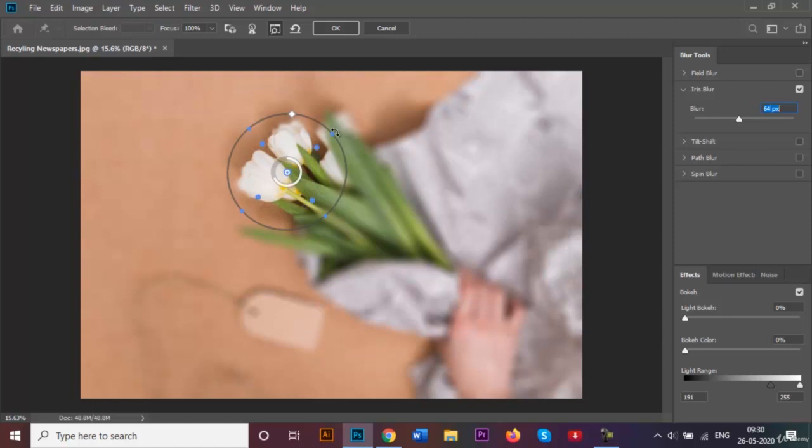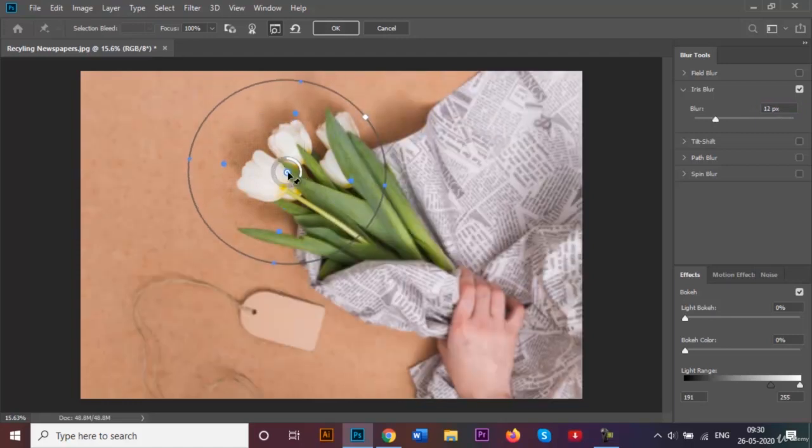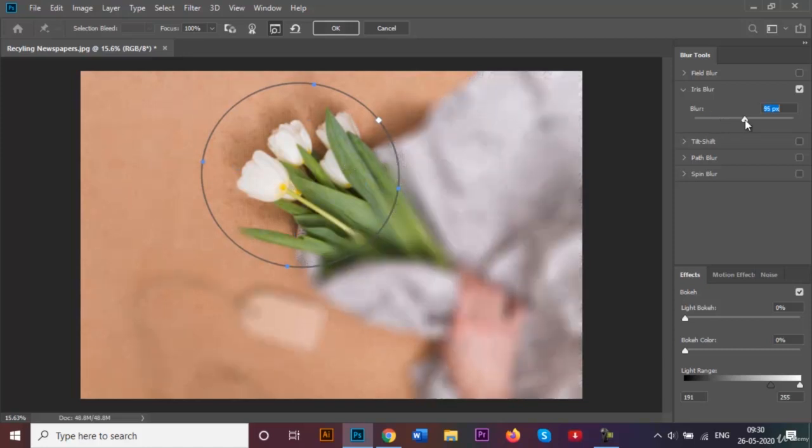Of course, you can increase or decrease the shape of your circle or ellipse like this, and then adjust the blur accordingly. This will help you bring focus to a particular area, whereas the entire background gets blurred. So this was the iris blur.